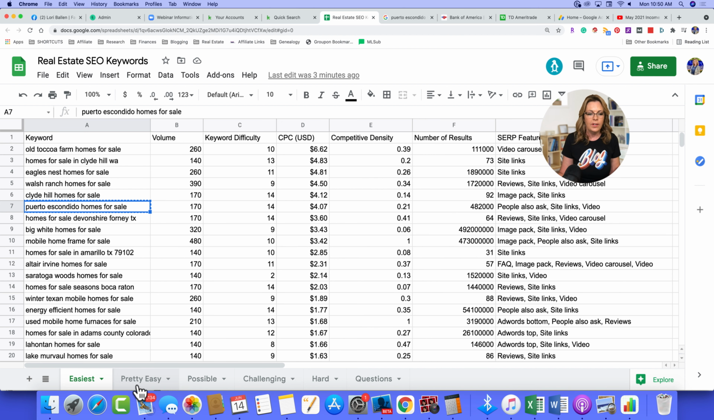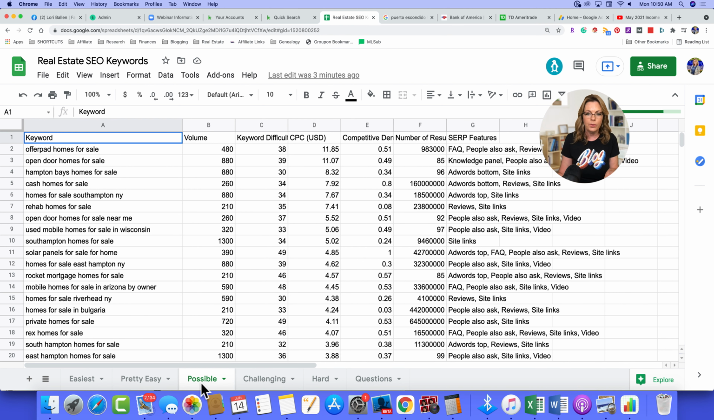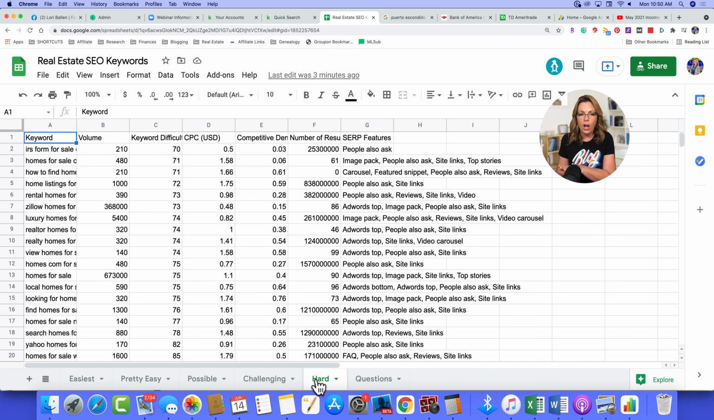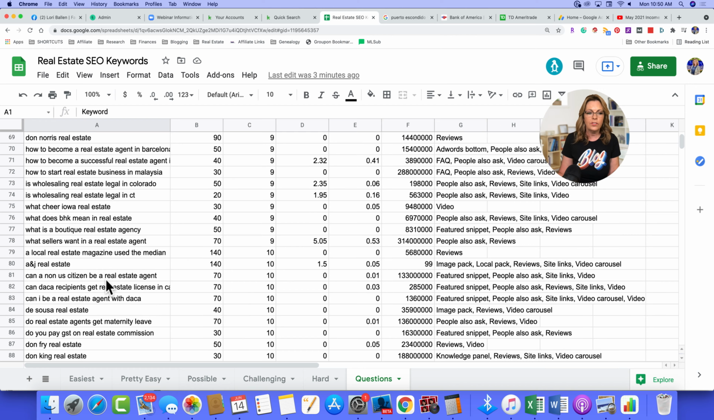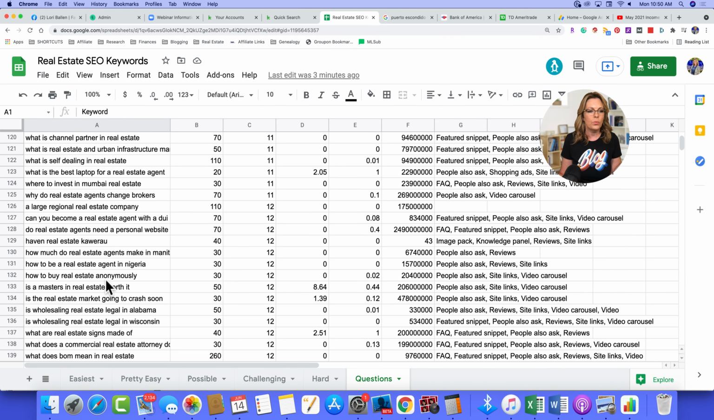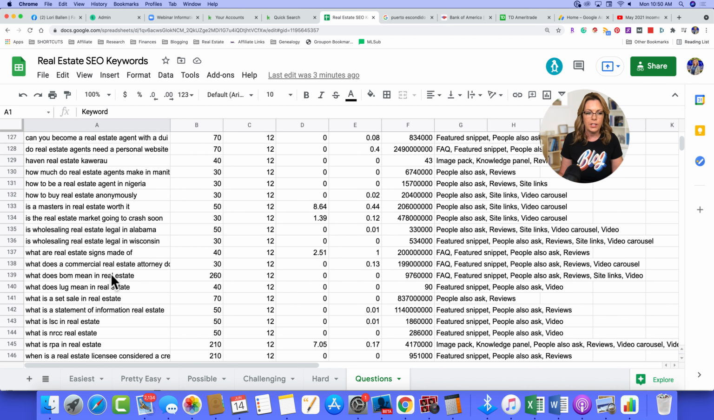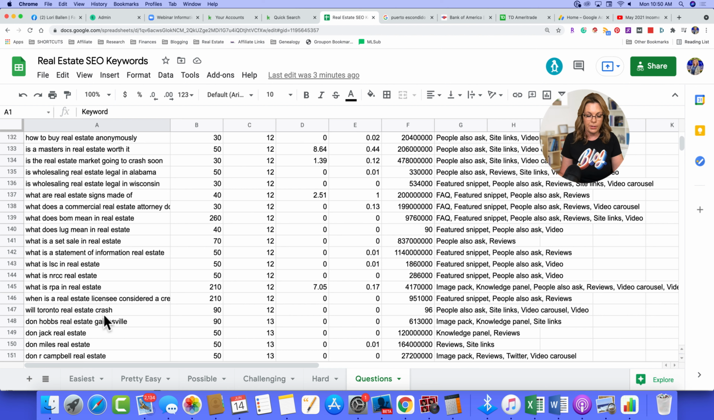So you have easiest. Then the next tab is pretty easy. The next tab is possible. The next tab is challenging. The next tab is hard. And then the next tab is questions. I've got some more I'm going to be adding, but it's a long list of questions. Again, some of this will not be usable for your particular business. Just skip it, okay? If it does look like it applies to your real estate business, then you want to use it, and take ideas from it.